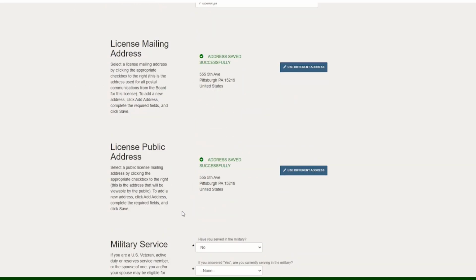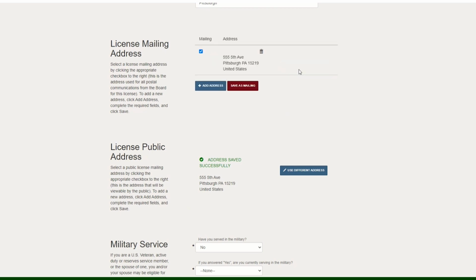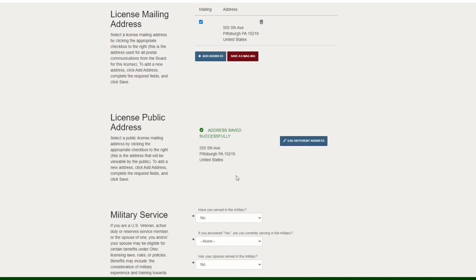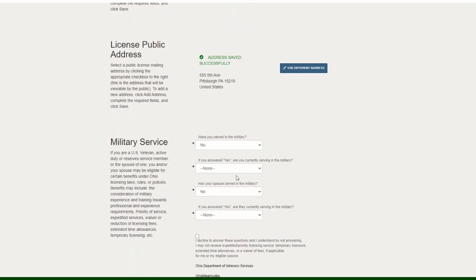To change your address, select Use a different address, then Add address, fill out the required lines and click Save. I will not be filling this out, so I'll just hit Cancel. The new address will populate under both the mailing and the public address sections. You can then select the correct address by checking the box and be sure to save. Again, make sure all questions have been answered and are correct. You can then scroll down and select Save and Continue.